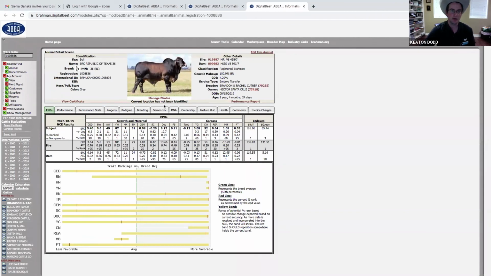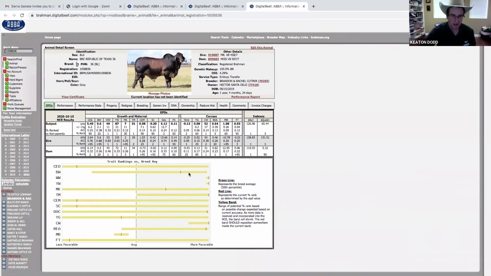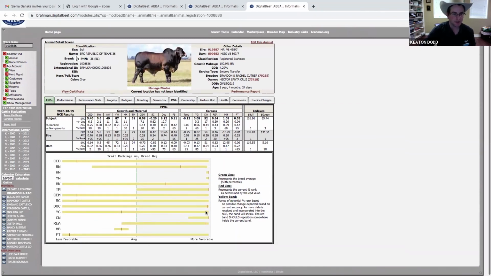And just like Noble, you can see how to manage him. He's got his performance report, and there are his EPDs. His birth weight is in the top 20%, yearling weight is top 1%, I believe, and his total maternal, I think, is top 1% too. So we've got all that. Certainly if you have a question about something you would like me to expand on or go through again, I don't mind working through that.